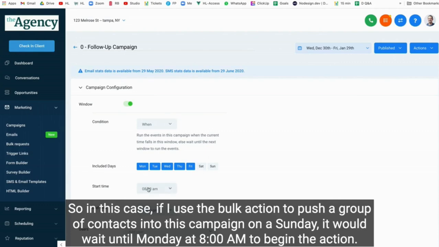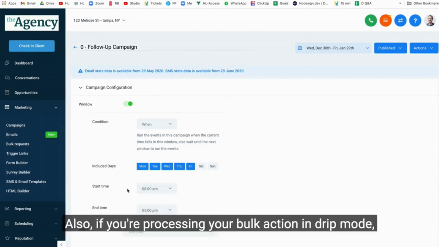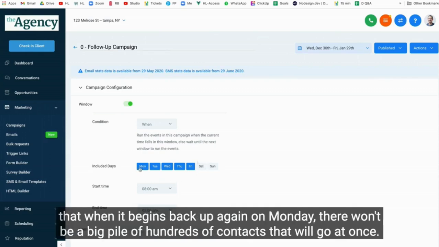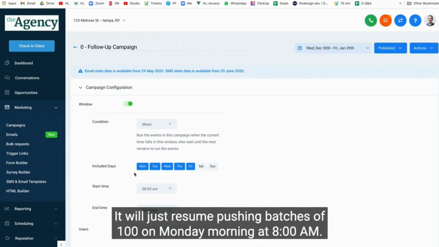to begin the action. Also, if you're processing your bulk action in drip mode and you're pushing batches of 100 every X amount of hours, when it gets to Saturday, it will freeze, meaning that when it begins back up again on Monday, there won't be a big pile of hundreds of contacts that will go at once. It will just resume pushing batches of 100 on Monday morning at 8 a.m.